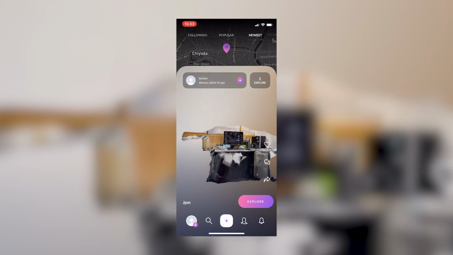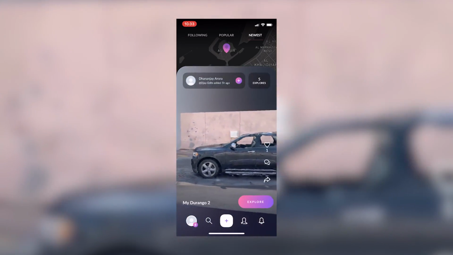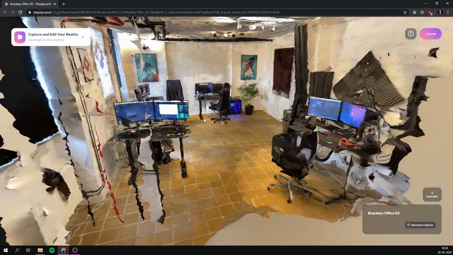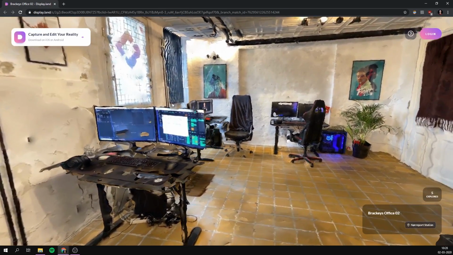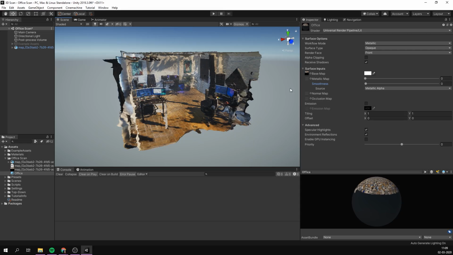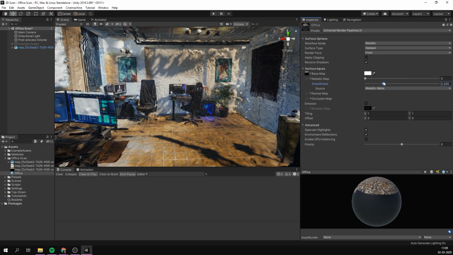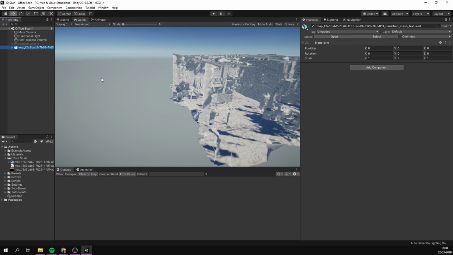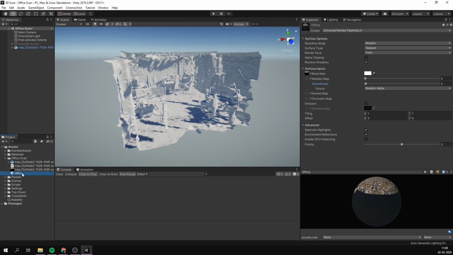In fact, display.land is a social app as well, and from here it allows you to share scans as well as follow other creators. But for this test, we just sent it to the computer and opened it up in a browser. And getting it into Unity was just as easy. We simply exported it as an OBJ and dragged it in. I created a material, assigned a texture, and there it was.